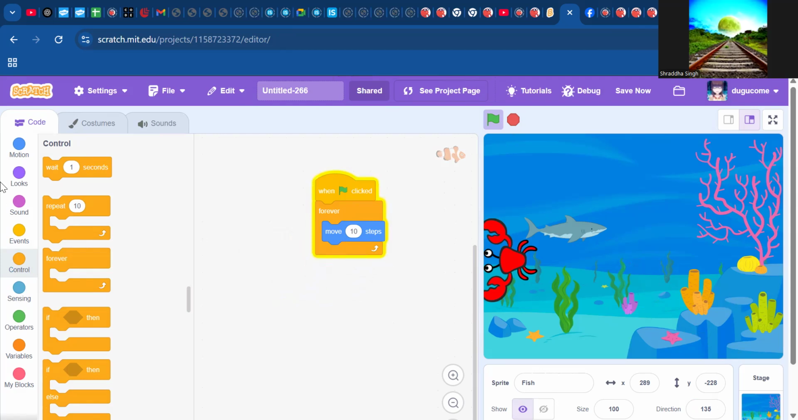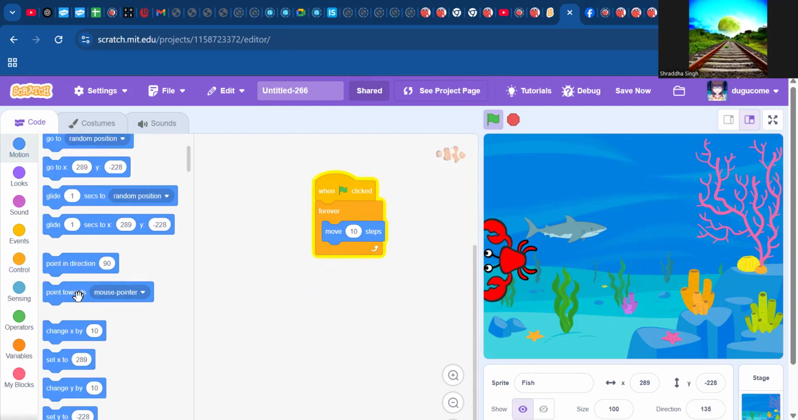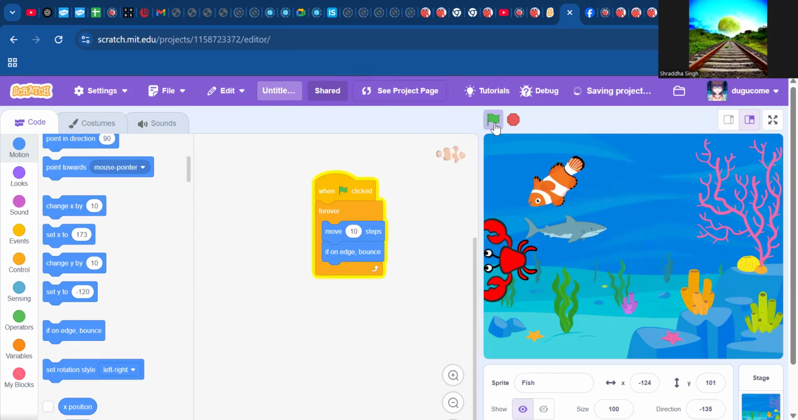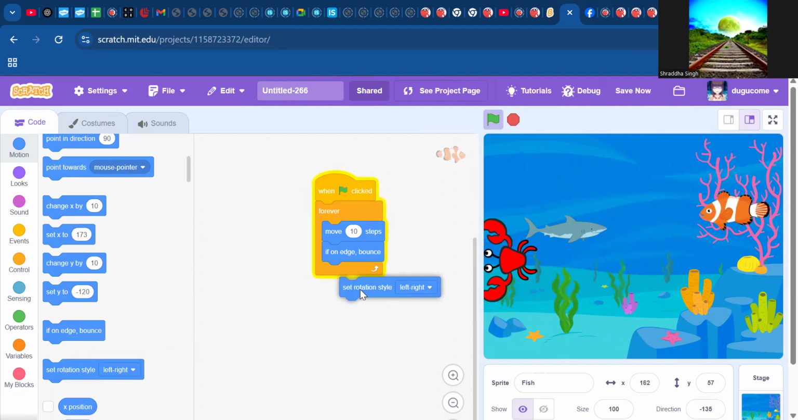So in order to make your fish return back, you have to go to the motion and add the if on edge, bounce block. See, there are four edges. Once you get the edge, we have to return our fish. See, whenever the edge collides with the fish, the fish returns back. Now I want to change my rotational style to left-right only. See, so you can add it.